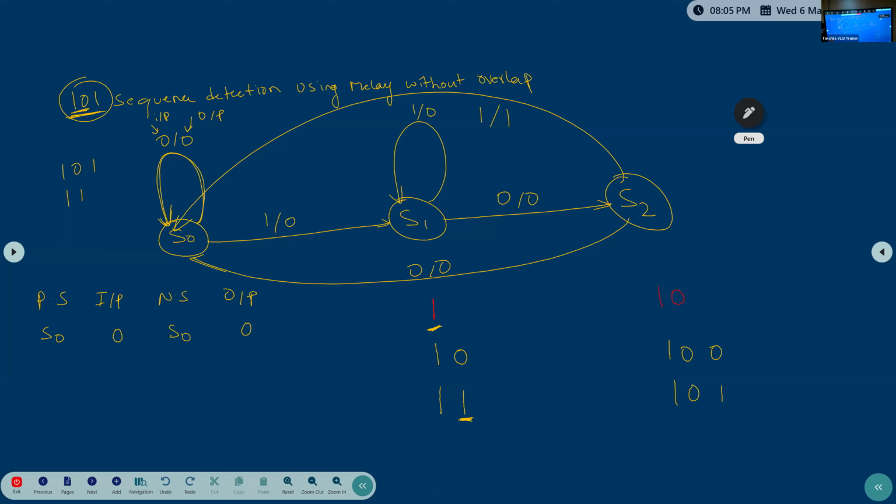Now my present state is S0. If I give input 1, my next state is S1. Output is 0. Now my present state is S1. Input is 0. What is my next state? S2. Output is 0. Sorry, present state S1, input is 1. Then my next state is also S1. Output will be 0.